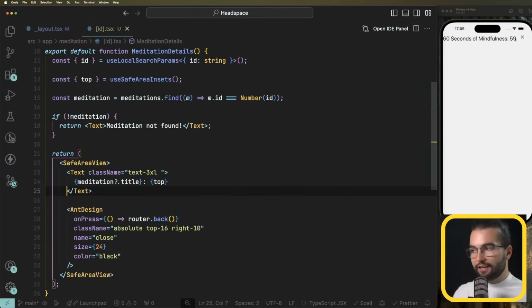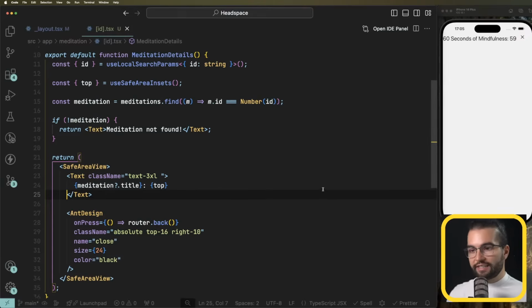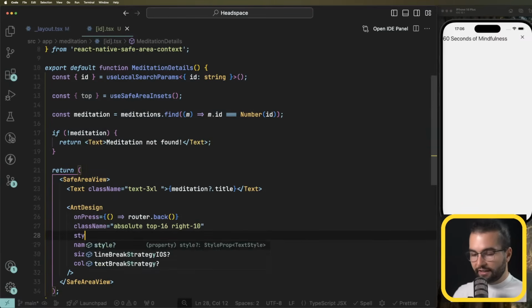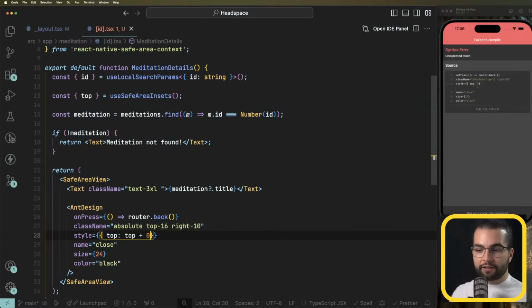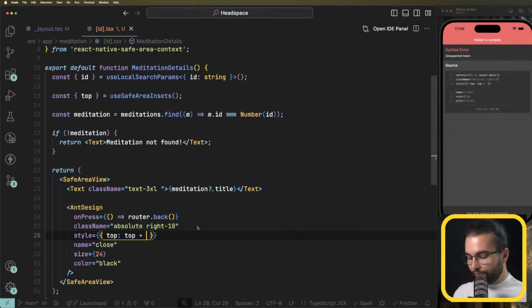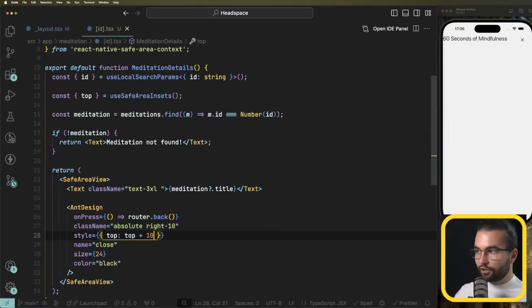So if I do top, we see 59. That means that the height of the notch on this device is 59 pixels. So we can use this 59 as a dynamic property here, maybe in the style, as top equal to top plus something. Because if it's plus 0, I'm going to remove the top class, it's going to be right there at the top of the screen. If it's going to be top plus something, plus 10, for example, it's going to be moved down. So yeah, let's do it like this.